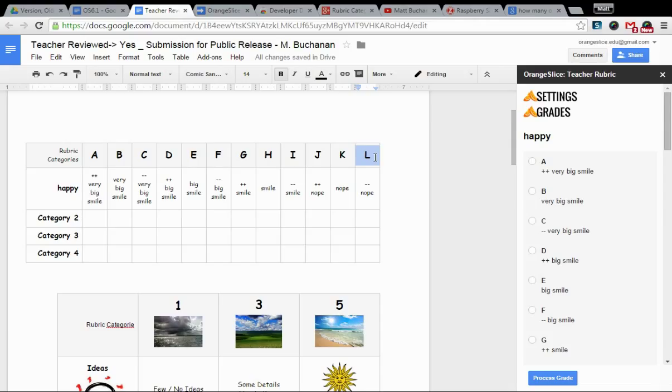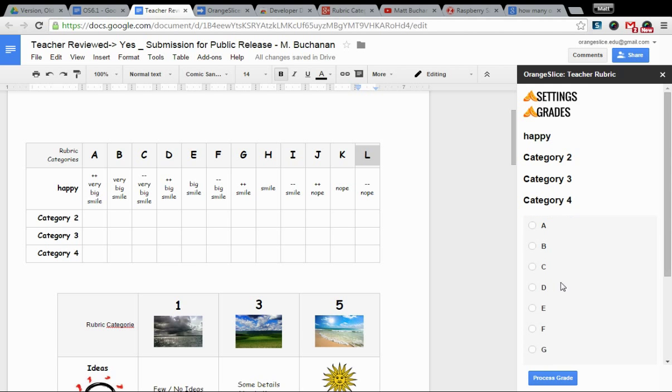As you can see here, when I opened up Teacher Rubric, this rubric here was loaded up over here. Happy's right here, and there's the plus plus very big smile right here. So let's say we go ahead and click on this one right there. Then it brings up category 2, whatever category 2 is, we can select that one. Category 3, there's one there, and lastly category 4. At that point you hit process grade, and it would fill in the rubric accordingly.